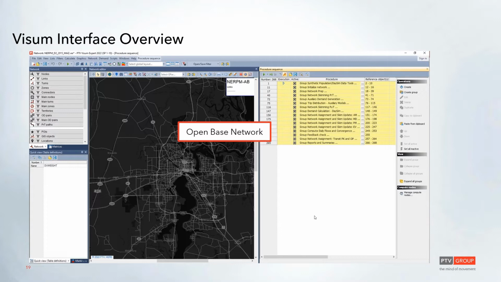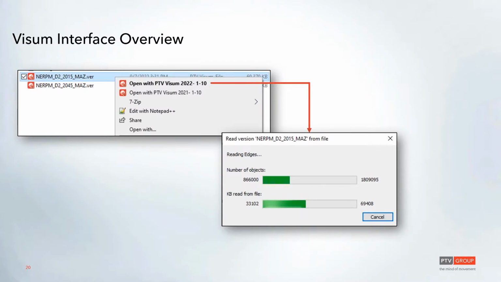Okay, so for this, first you would want to open the Visum version file, and there are multiple ways to open the Visum version file, but the easiest is you can simply right-click on the file, and you would see a window pop up like this.